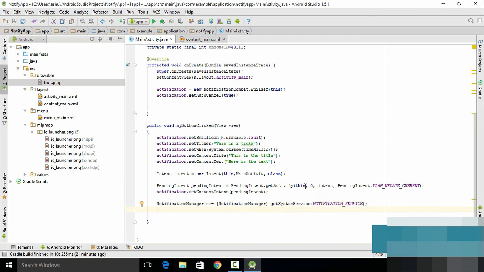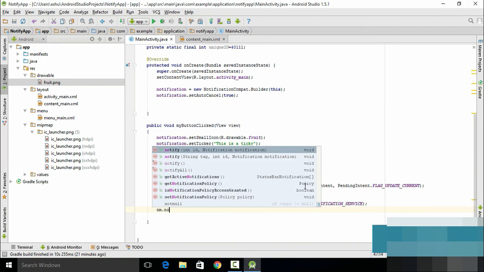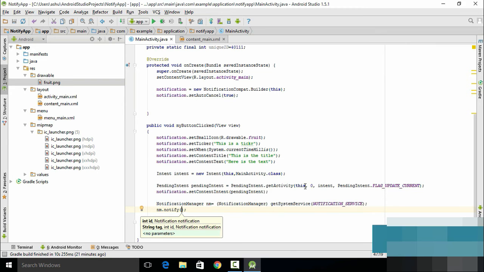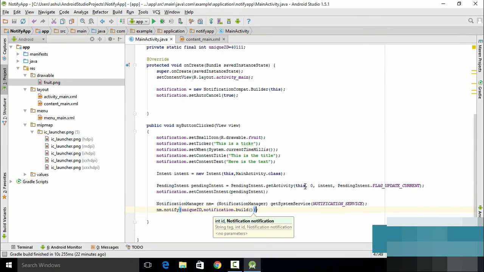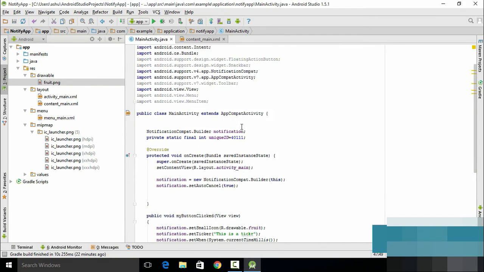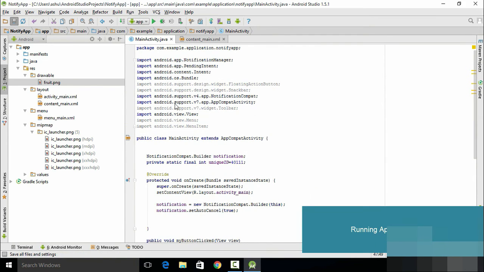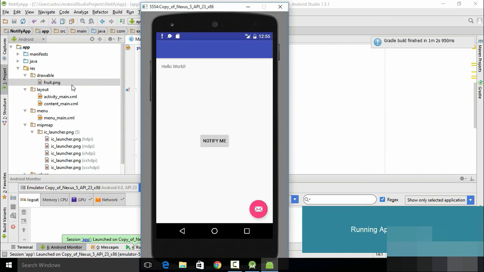And then finally to notify, we type nm.notify, and the first thing which we pass to this is the unique ID which we have created. So we pass in the unique ID, as each and every notification needs to be unique. Then we pass the notification.build. So this thing right here is going to build the notification, and it is going to assign it to a new ID, and finally it is going to notify us. So once this is done, we are good to go. So we could save our application and launch it on the emulator.